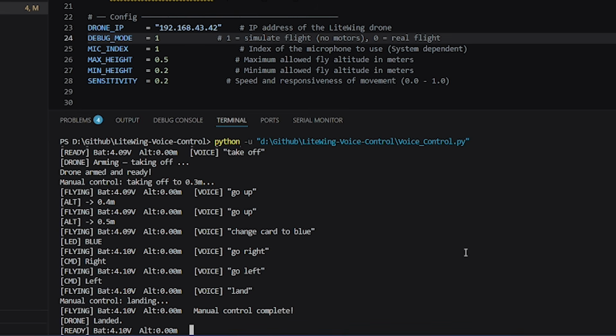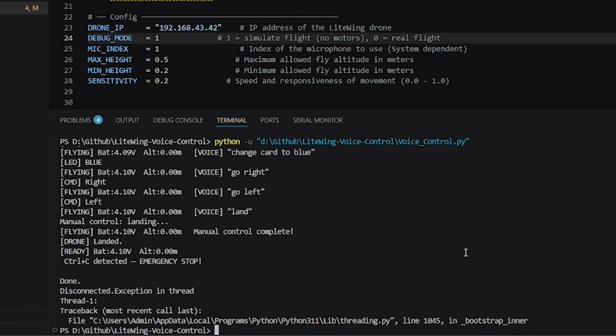And to stop the code, you can just type Ctrl C and the code will stop. And that's it for the coding part, guys. Now let us move on to the live demo of our project. Let us connect the laptop to our LiteWing drone and run the Python script.